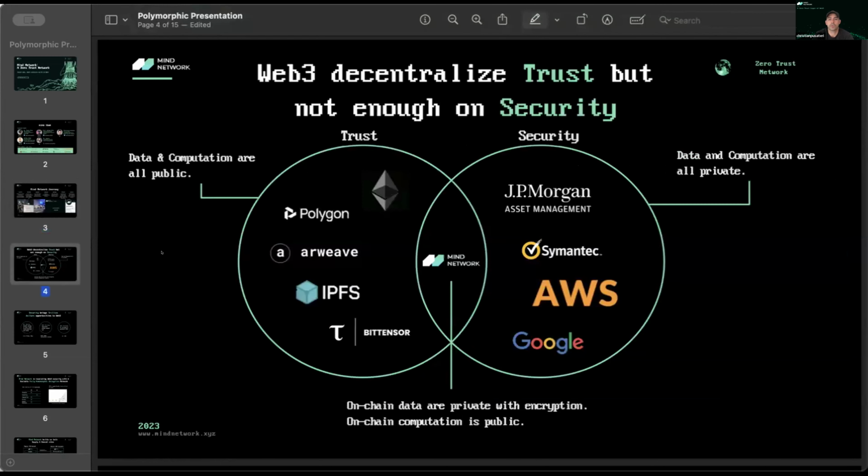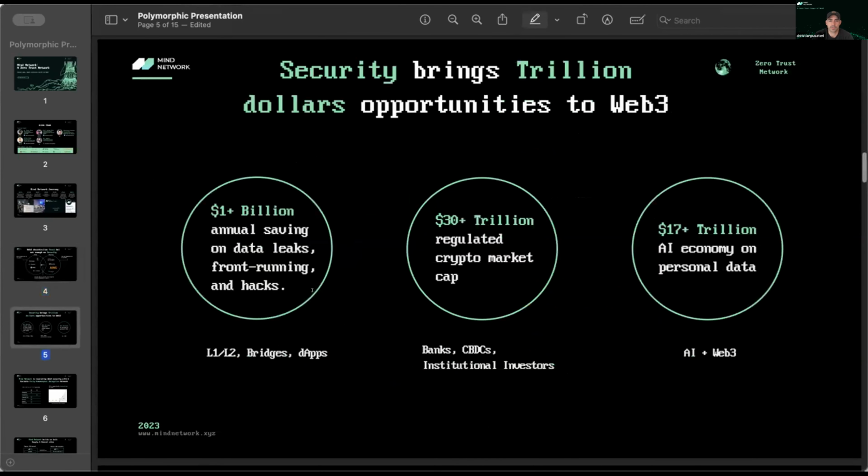We then started looking at other addressable markets, and we realized broadly that Web3 is really great at decentralizing trust, but not yet so much at decentralizing security. A lot of security in Web3 is still provided by Google, AWS, and Symantec. So we try to sit in the middle, where we can bring FHE in a really applicable way to decentralized security in Web3 as well. This is a huge market. About $1 billion every year is lost to data leaks, front running, and hacks in Web3, across L1s, L2s, bridges, and DApps.